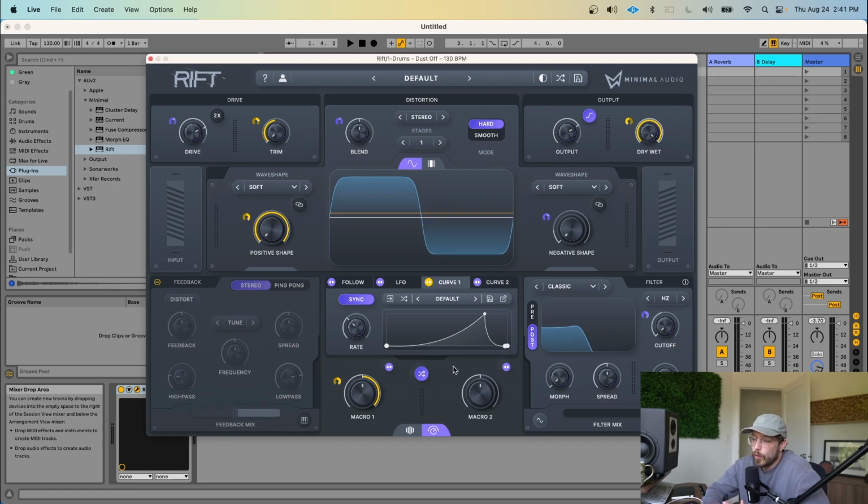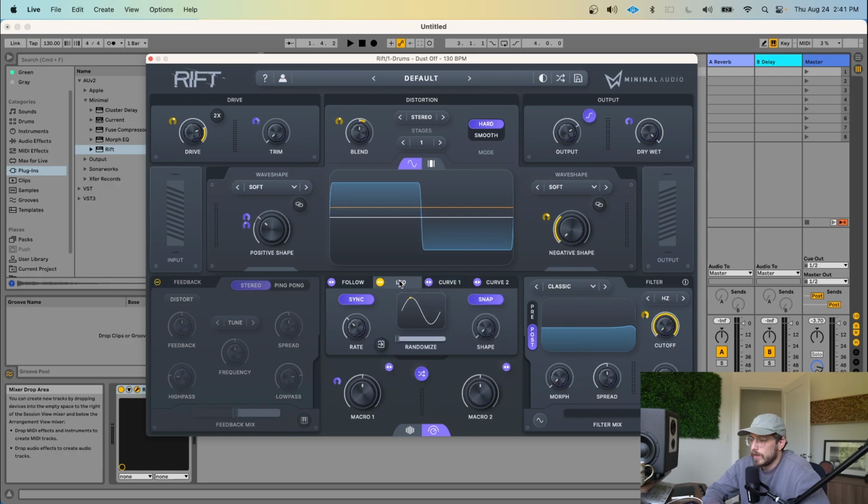So now say we have more than one modulation source connected to a destination. So we have curve 1 assigned to positive shape. Let's say we assign curve 2 also to positive shape. So now you see we have 2 indicators around the knob, and just like selecting the modulator at the source changes what's highlighted, you can also hover over the individual sliders around the knob to see what modulator that is.